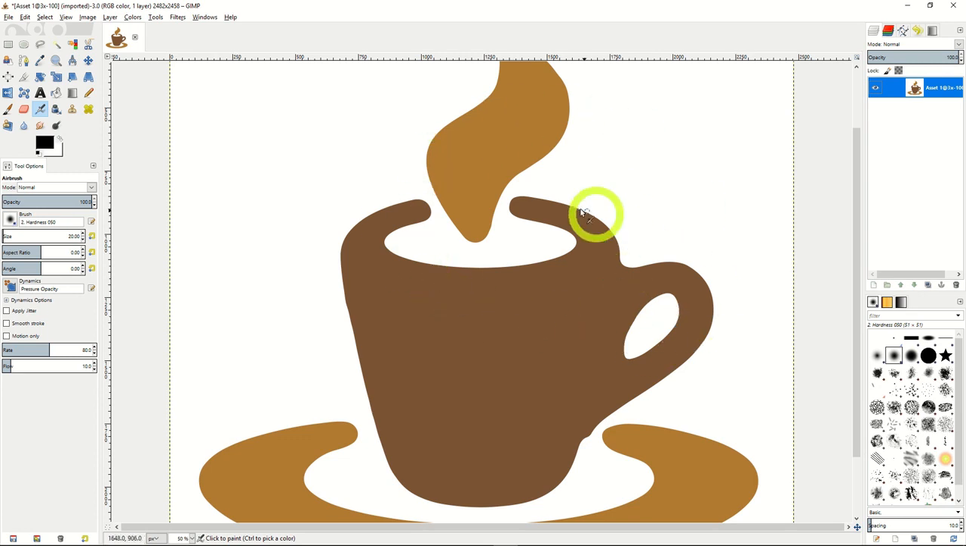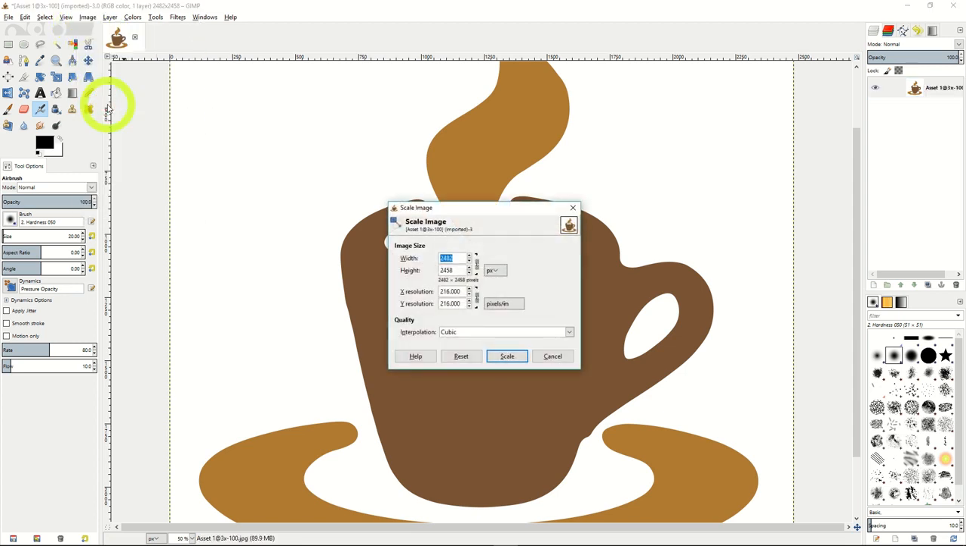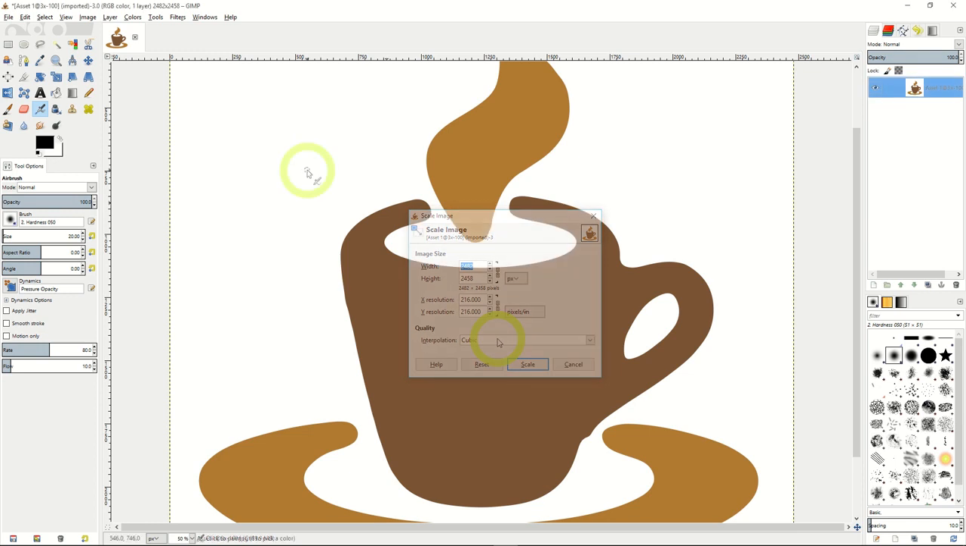You can see we have our image ready for moving it around. Once you want to resize your image, go to the Image drop-down, then to Scale Image. This is what resizing an image is called in GIMP. Once there, you can see the dialog box. The dialog box here for Scale Image lets you choose the width, height, and resolution of the image as you see fit. You can also change the quality of the image here as well.